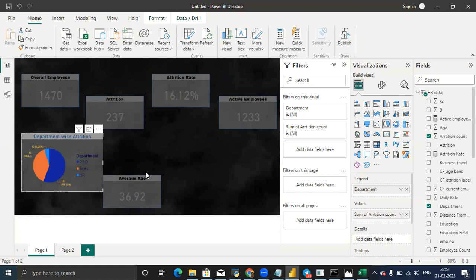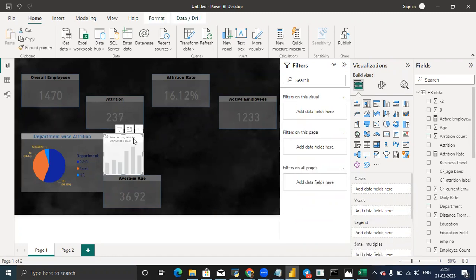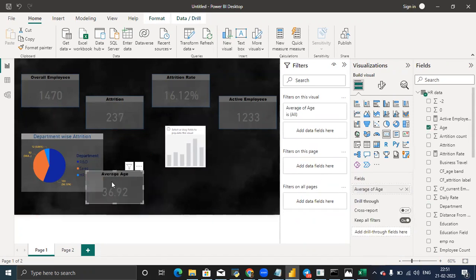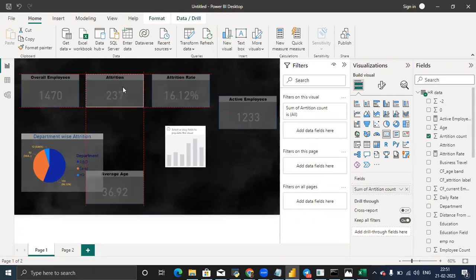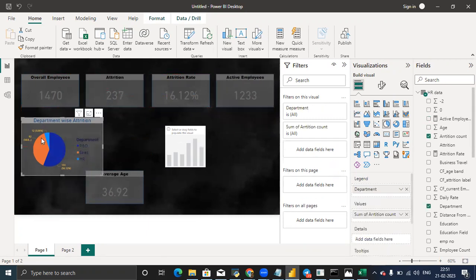Okay, correct. Now let's make another bar chart. Any suggestions? What should the bar chart be upon? I'll take any suggestions. So let's first use a column chart. Oh, sorry. Let's use a column chart. Okay, new column chart. And let's arrange this so that it's more presentable. Good.